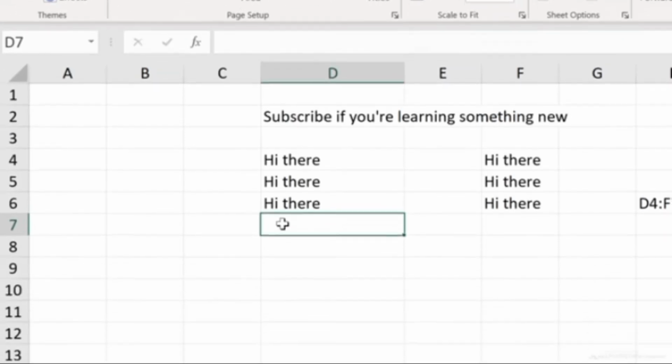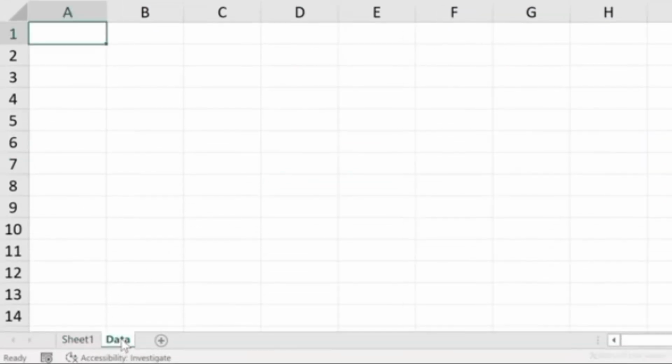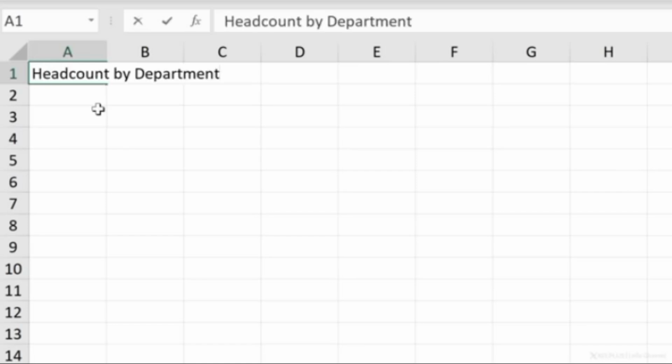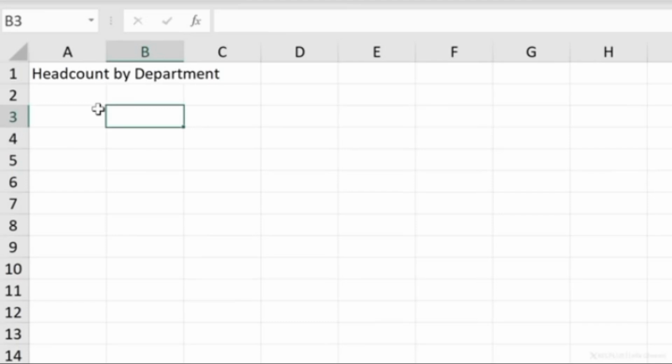Now let's go to the Data tab and learn some shortcuts when it comes to inputting values. So here, I'm going to input headcount by department for a few different months. I want to give this a title, so I'll call this Headcount by Department and press Enter. Now let's say I want to go from Jan till June. I can just type in Jan here.